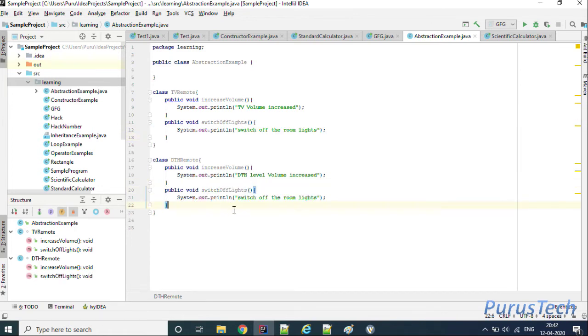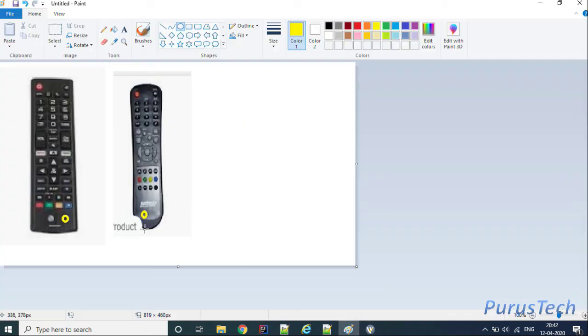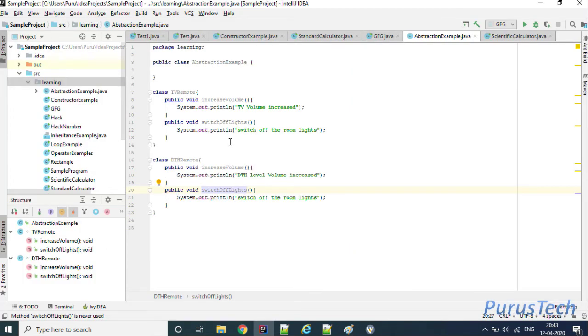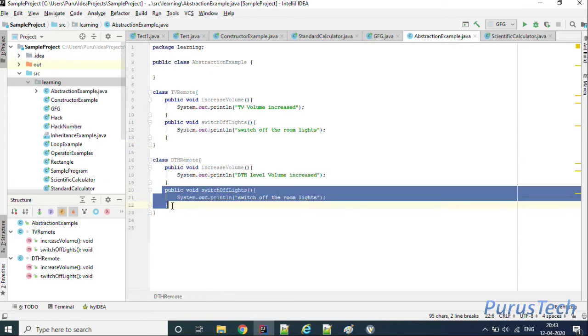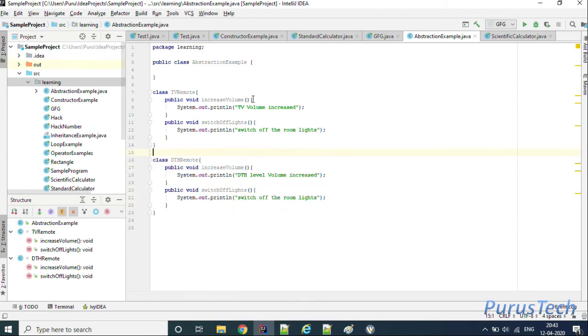This applies to both remotes, like whatever I have shown with the yellow button. This is the switch off lights button. These two will function the same. Let's say this is the light, and this light will be switched off by pressing this button. So these two are doing the same function. That is why I have just copied and pasted the same function here so that we understand it.